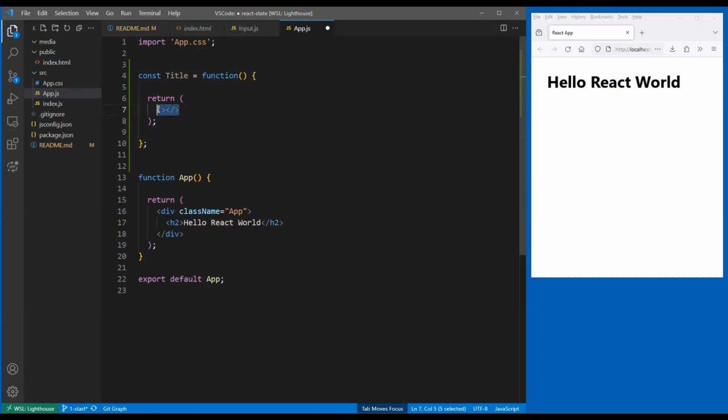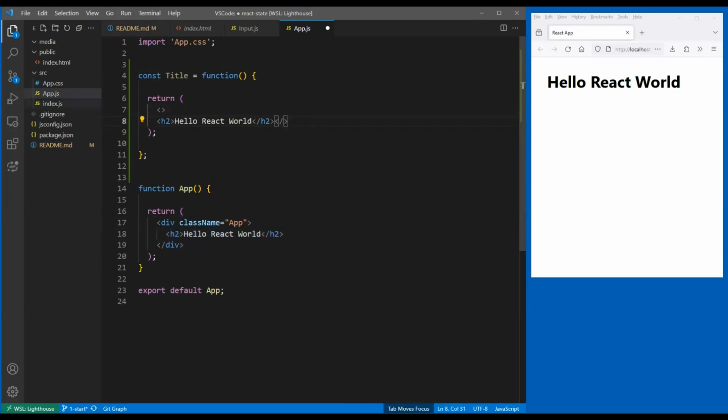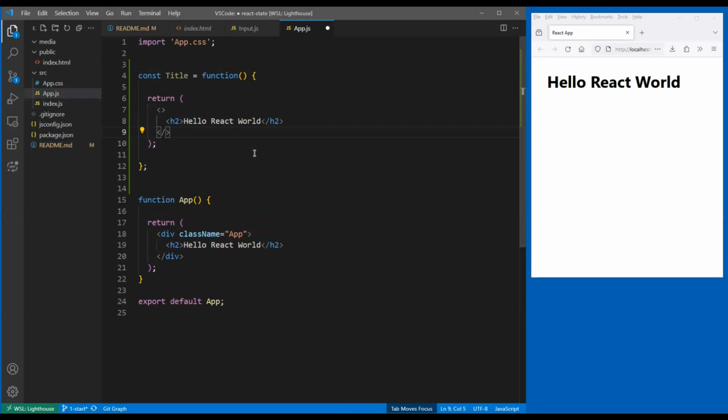You've heard about fragments, right? These empty things, they do not render. So we can use them anywhere just to overcome that must have a single parent rule in JSX. So there's a title. I can make it say something. Maybe instead I'll put my H2 inside that. There. So there's my Hello React world.